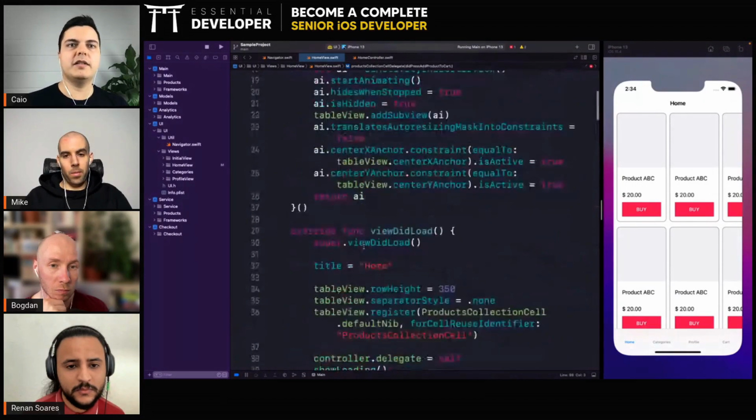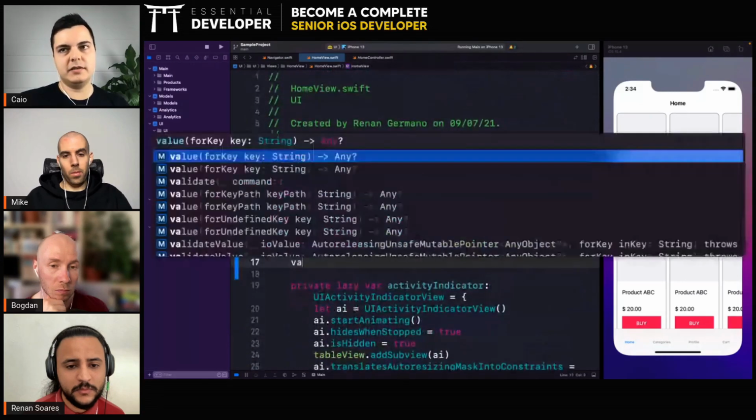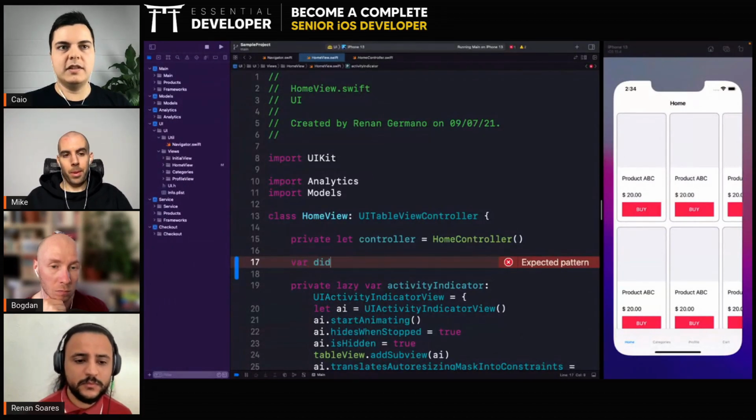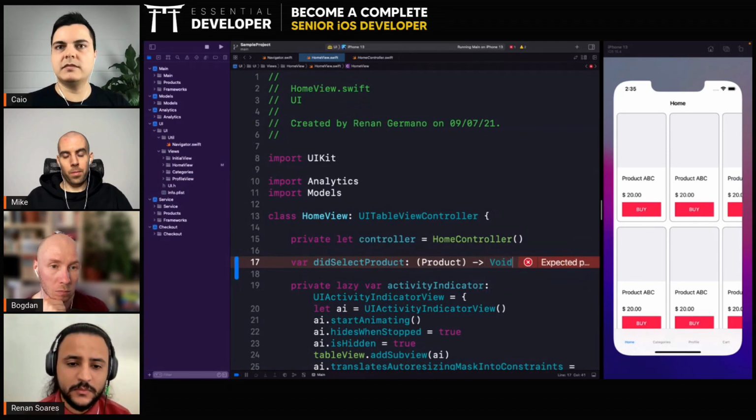One way you can do it is like this. You inject that logic with a polymorphic interface. Could be a closure, could be a protocol. For example, did select product. It's a closure. You pass a product, returns void. We can make it optional. It could be a delegate protocol. It could be a closure.